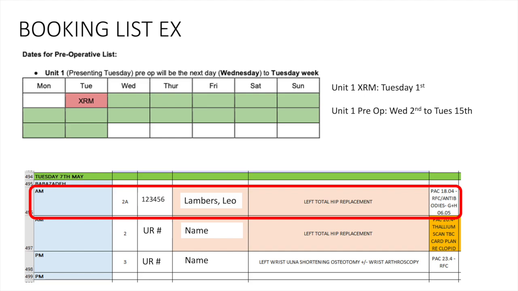To create the Unit 1 pre-op, we must first go and find out which dates we need to include for our X-ray meeting. Unit 1 X-ray meeting is on a Tuesday. The pre-op arm includes the following 2 weeks, from a Wednesday to Tuesday week. For example, if the X-ray meeting was on Tuesday the 1st of the month, it would include operations from the 2nd until the 15th.